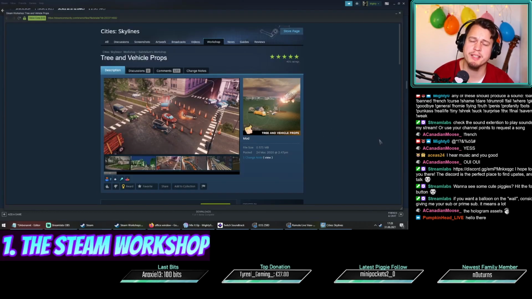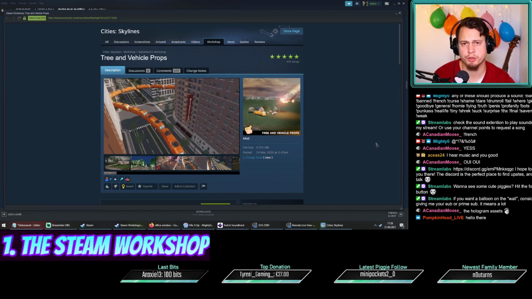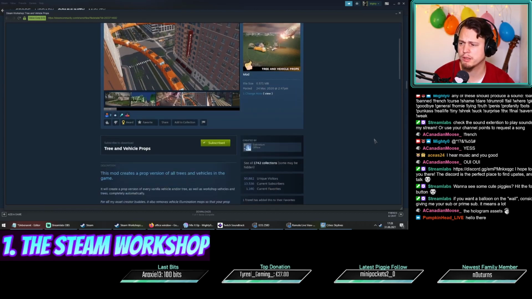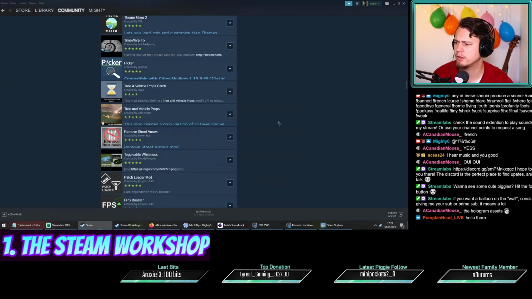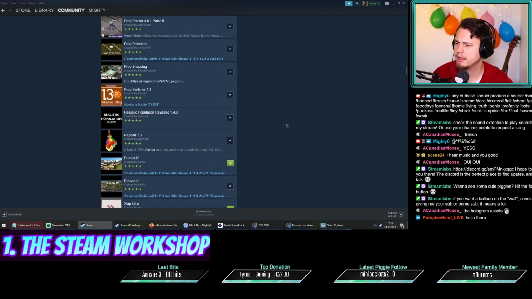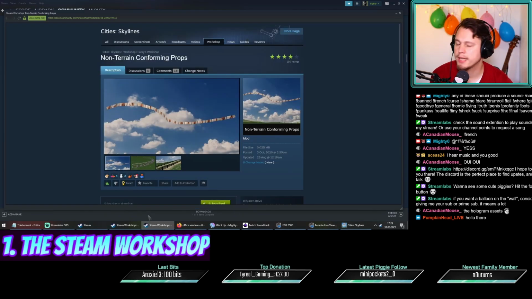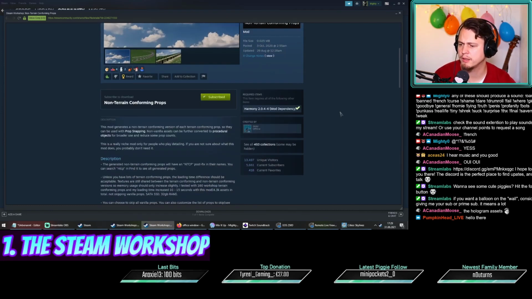2 other mods that I highly recommend are the Tree and Vehicle Props mod, and you're also going to need the hotfix to the Tree and Vehicle Props patch for that. And the other thing I highly recommend is Non-Terrain Conforming Props, which you can see here. All of these need Harmony to work.